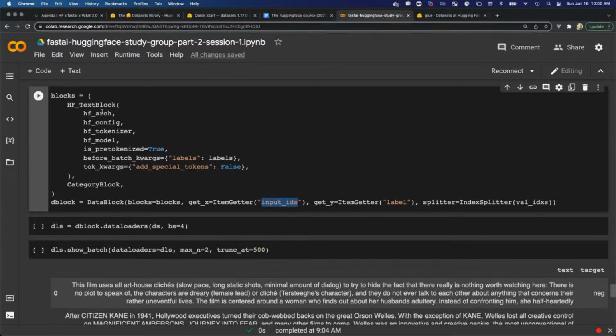There are a lot of options, things you can do with Blur. One of the objects I have is a text block, which will do just about everything to set up your data loaders in a way that lets you train with fastai. I'm passing in our Hugging Face objects. And this is a new addition with version 2: I'm passing in pre-tokenized. This tells Blur you don't need to do the tokenization on the fly, we already have the input IDs, you're good to go. And again, I'm passing in labels in my before-batch kwargs so that I get prettier show methods.